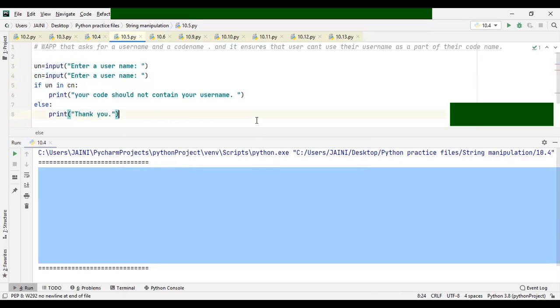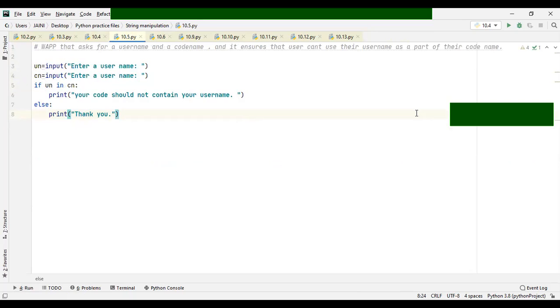The next one is: write a program that asks for a username and a code name, and then it ensures that the user doesn't use their username as a part of their code name. Now, if you remember, a similar application happens in some of the websites where they ask us to make a username and a password, and then they tell us that you cannot use your username in the password. So similar code runs in the background over there. How does it run? We first take one variable where we store the username. We take another variable where we store the code name.